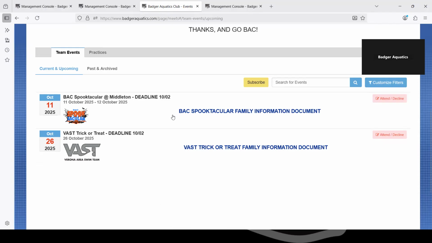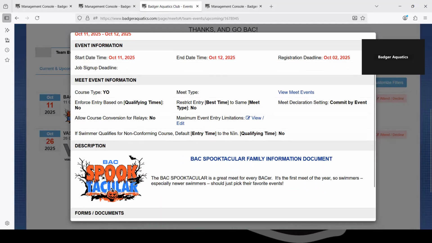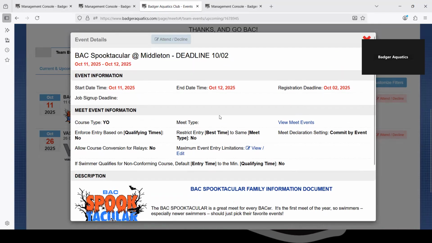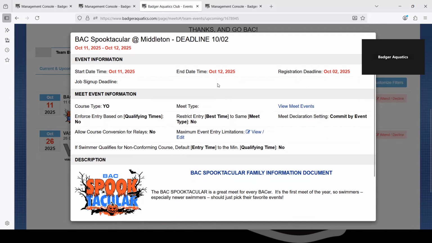This is something that parents often miss. Attend decline over here is where you go to sign up. But what parents often miss is you can actually click on the meet itself, and that gives you some more information. Some of it's information that is gobbledygook for you, right? Like enforced entry based on bracket qualifying times. No, that just means are there time standards for this meet. So some of this is going to be gobbledygook for the average parent.